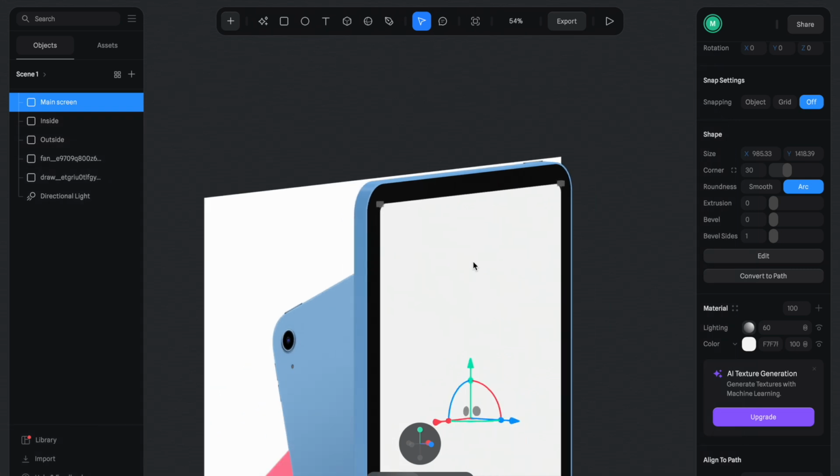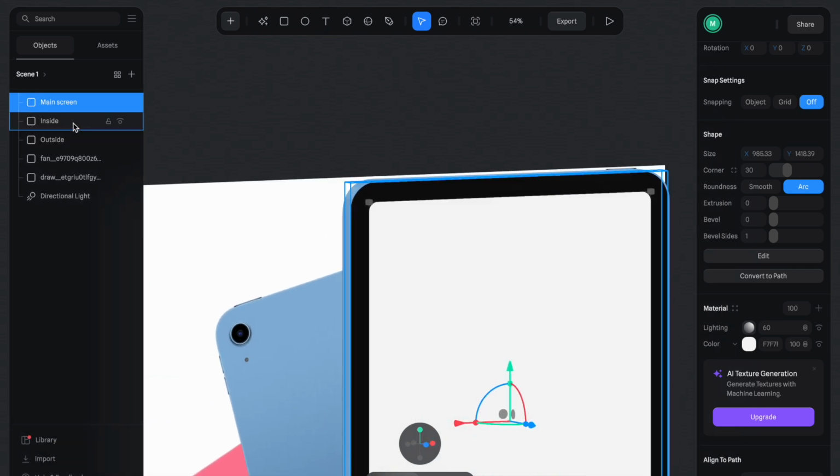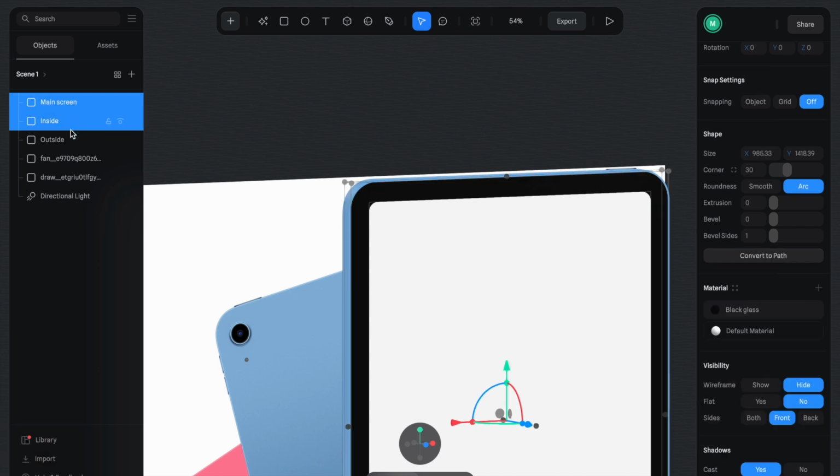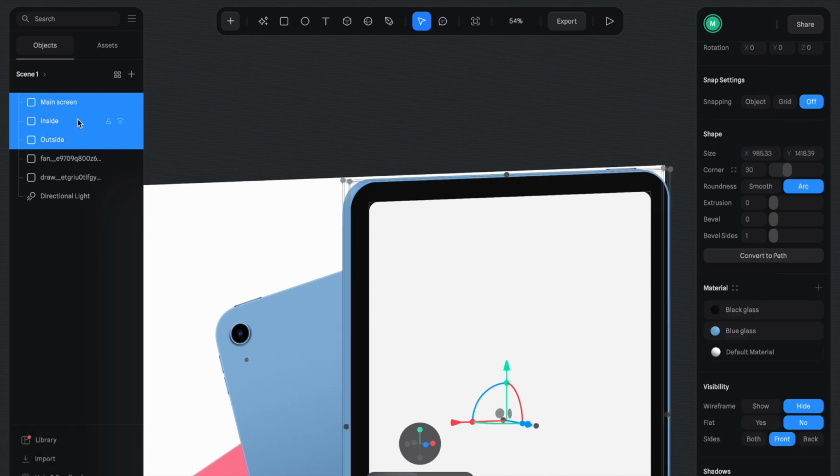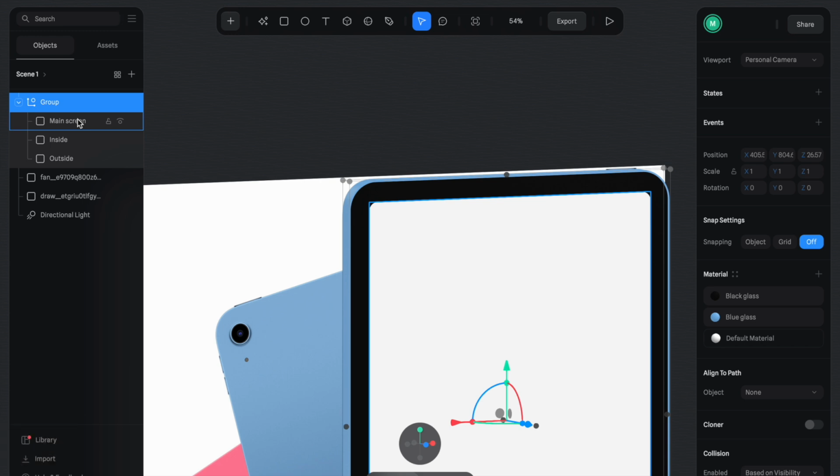Let's just say we are done with the screen for now. We will come back to all of that. So now we hold on shift again, select, and Control G, Command G, right? And we rename this as body plus screen.